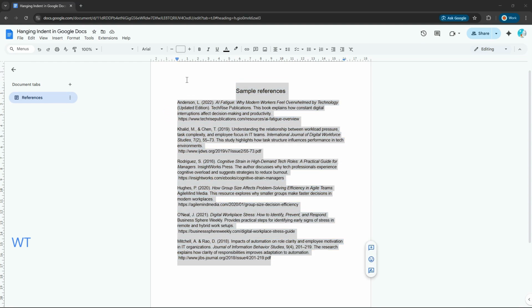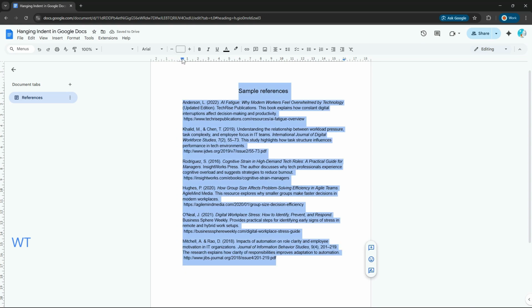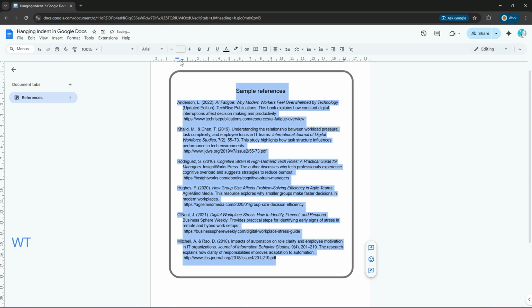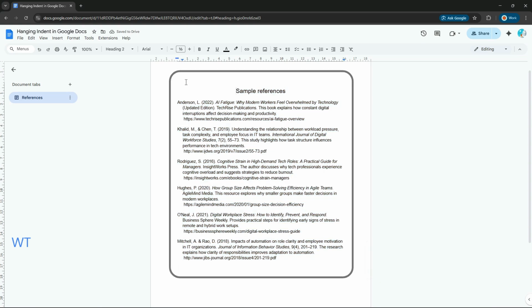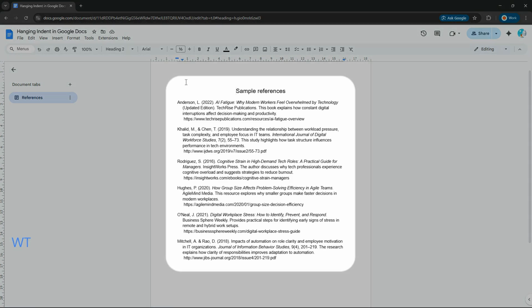Select your text. On the ruler, drag the left indent, blue triangle, to 0.5 inches, and the first line indent, blue rectangle, back to 0 inches. This creates the hanging indent. This method is faster for quick formatting and gives you immediate visual feedback. That's how to create a clean hanging indent in Google Docs.